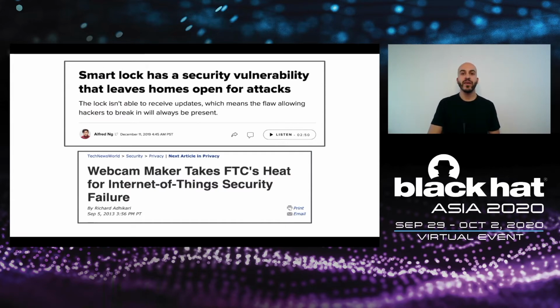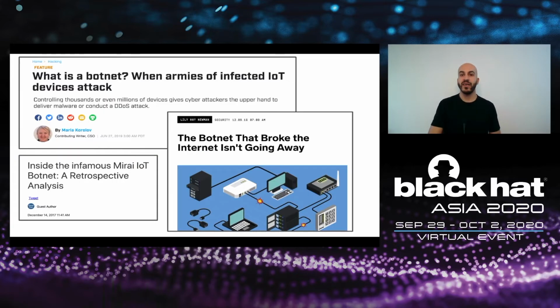And not only do these devices contain dangerous vulnerabilities, but we have seen these vulnerabilities being exploited by attackers in the wild. And here, the most famous example is probably the Mirai botnet, where thousands of IoT devices were compromised to perform a large distributed denial of service attack.